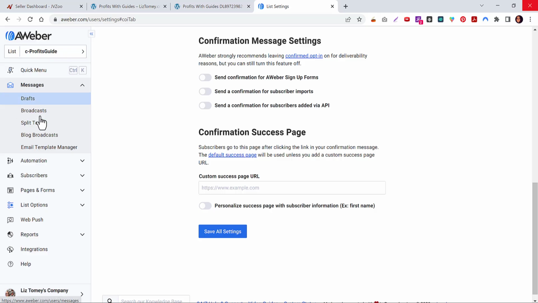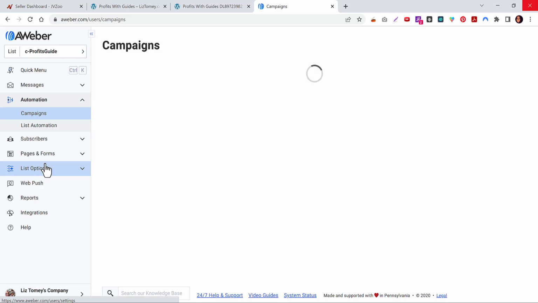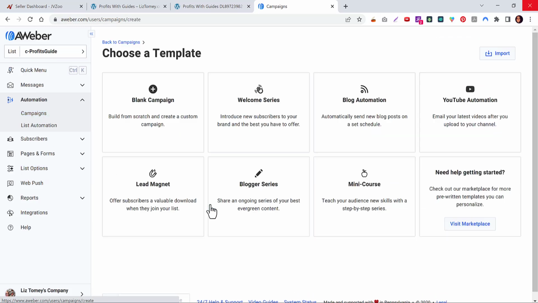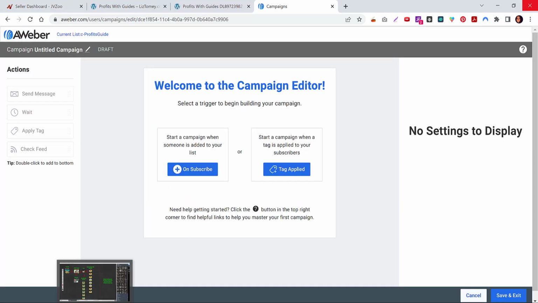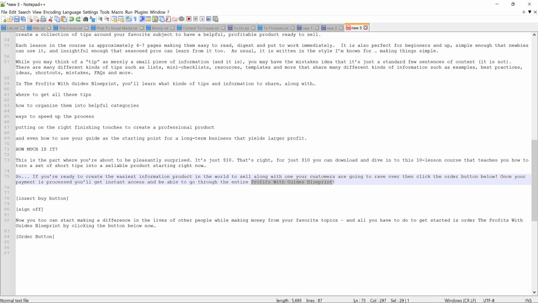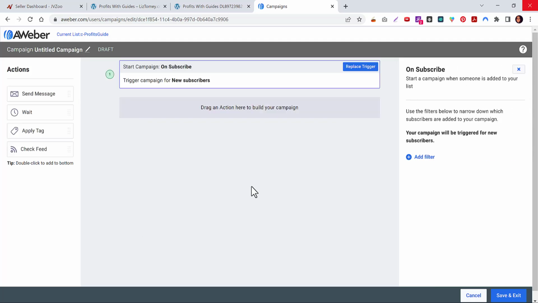So I'm going to do automation, because as soon as they get on my list, I want them to get an email that has their download link in it, okay? So I'm going to do create campaign, select new, and guys, this is how you will add messages to your autoresponder. So this first one is going to be the first message in your autoresponder. We'll talk about that as soon as we get this product all set up, but I'm going to go ahead and get this one in here.